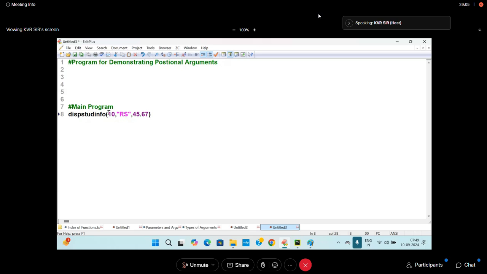These are called what? Number, name, and then marks. What this is known as? Function call. Function call with how many arguments? With three arguments, here.